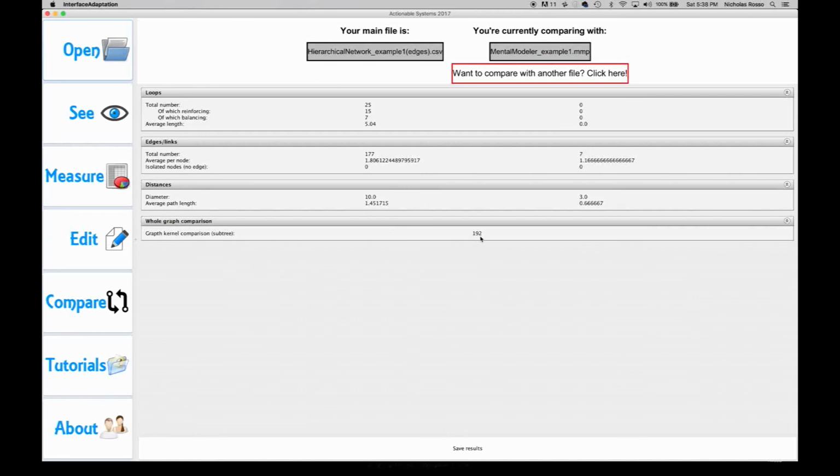This number down here is probably the most useful because it shows how different they are between each other, and the lower the number, the better. And then we have the loops, the edges, links, and then distances between, or how different these are.